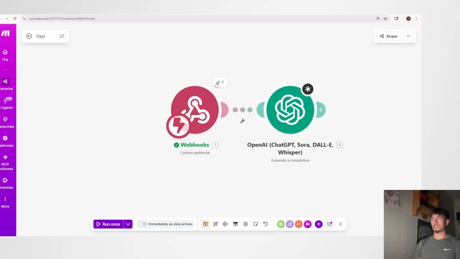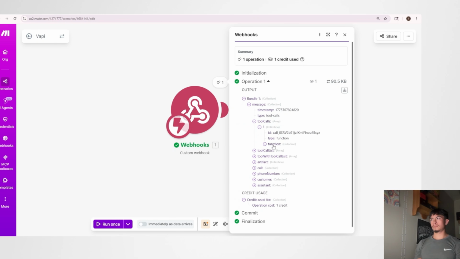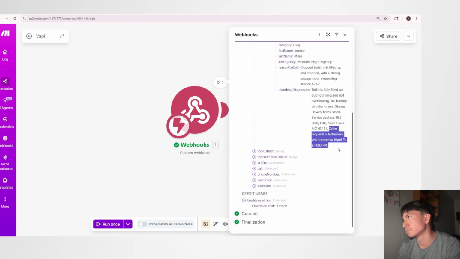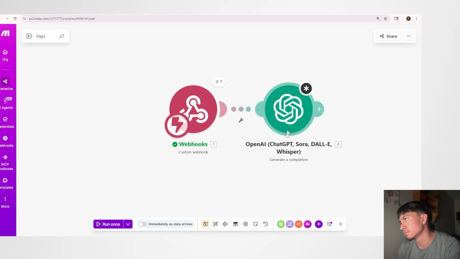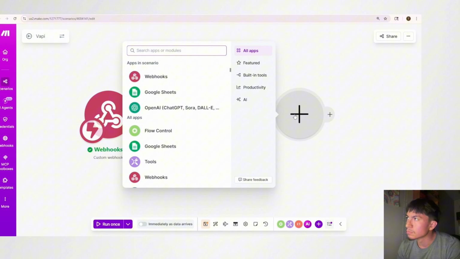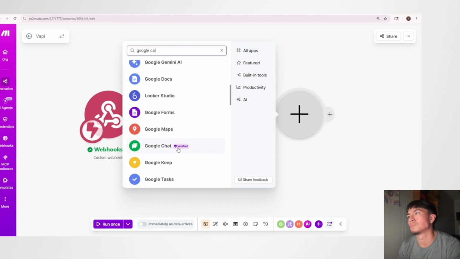So let's just say we have all this piece of information that we just collected, and part of this is this plumbing diagnostic. Do you see how part of that is "caller requests a technician visit tomorrow, April 9th at 4 p.m."? This is just a sentence at this point. What we can do is have this AI in the middle take that sentence and output it in the specific format that Google Calendar needs to actually create the booking inside of Make.